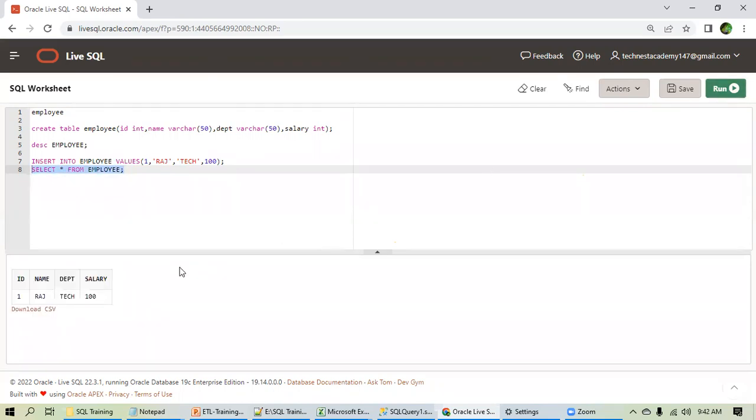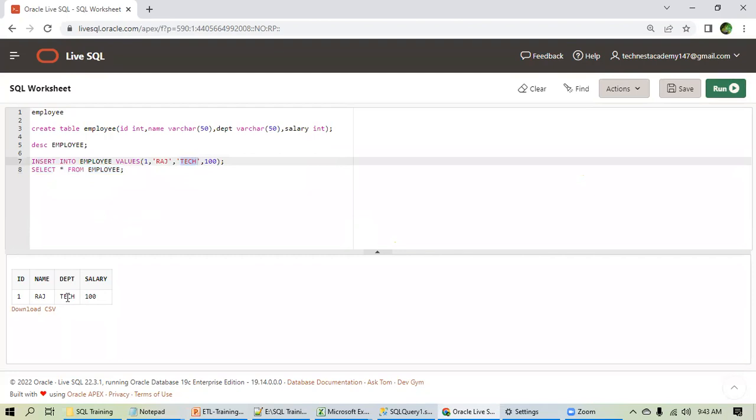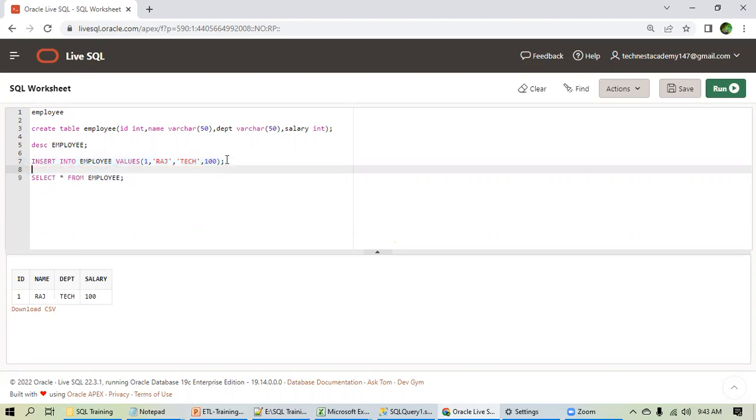You got this data: 1, Raj, Tech and 100. Is that clear? Hello, is that clear, guys? Okay. Now, this is case sensitive. If I have written Raj in uppercase, this must be in uppercase here. If I have written Tech in uppercase, this must be in uppercase here. Because this is data, and data is case sensitive.